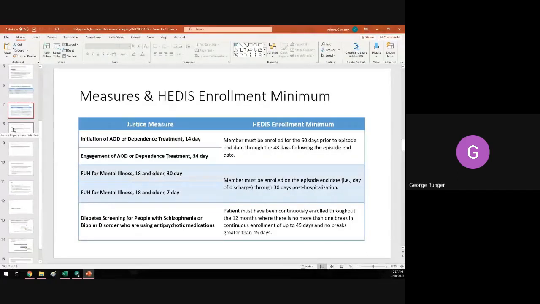Other comments or questions for any of the folks here? Yes, when the Access is suspended for jail time, how does that impact the enrollment? There can be no more than one gap of up to 45 days.